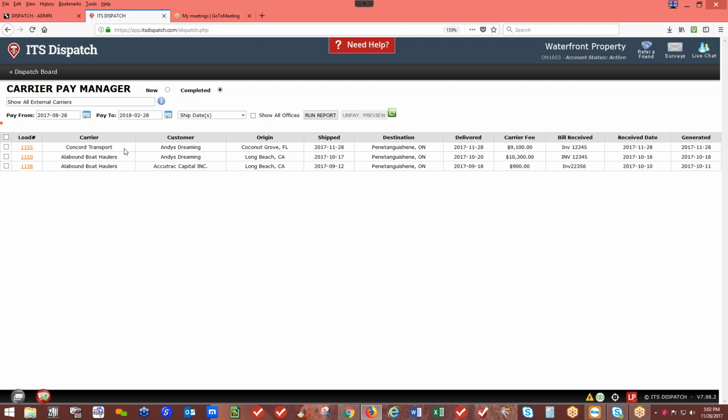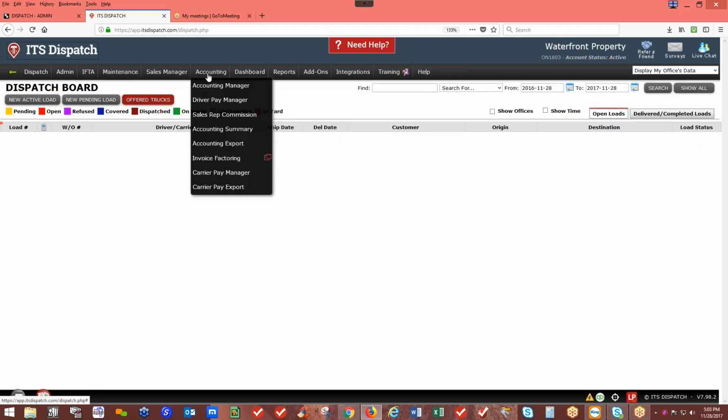Okay, now I can unpay it if I needed to make some changes. Okay, I can unpay it, and it'll put it back into Carrier Pay Manager New. Or I can preview it to look at what it looks like again. All right, so that covers us now for our invoices, our driver pay, and our Carrier Pay Manager.